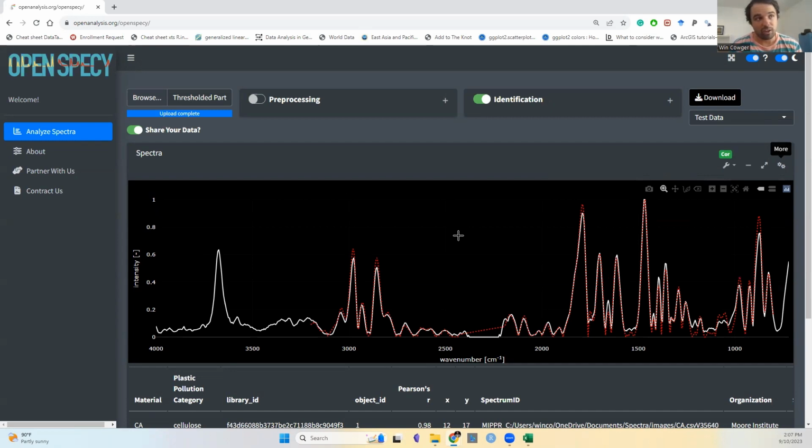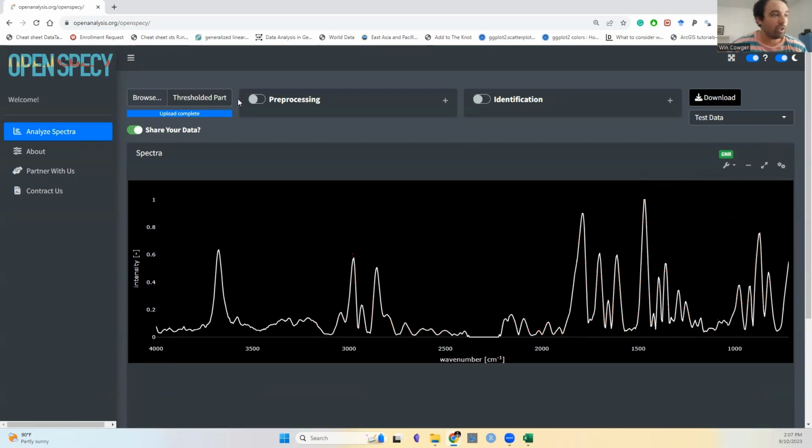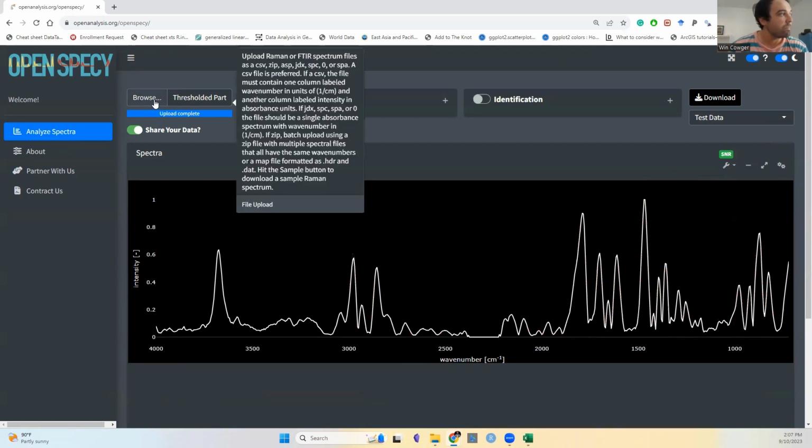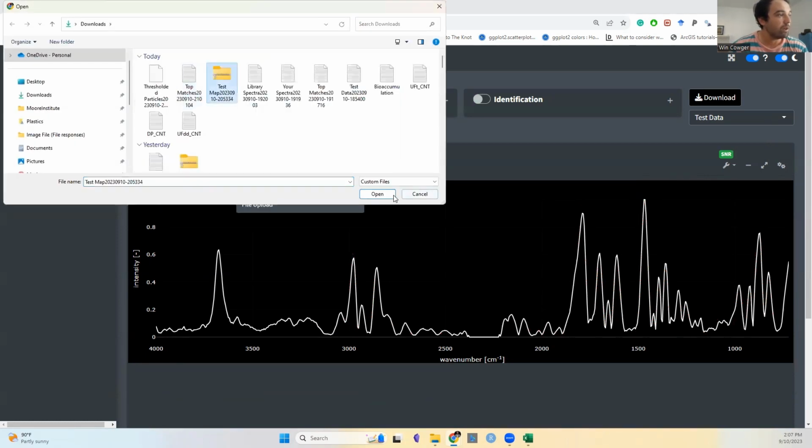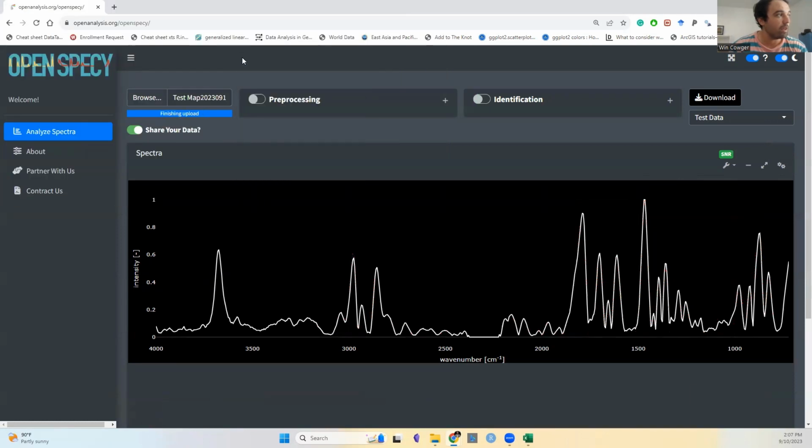Now, I will tell you right away that this is not always going to be the fastest way to do it. I'll show you another example here with the test map, where we actually could have sped up the analysis, especially for really large maps. We could have sped up the analysis by quite a bit. Okay, so I'm going to upload the test map again.